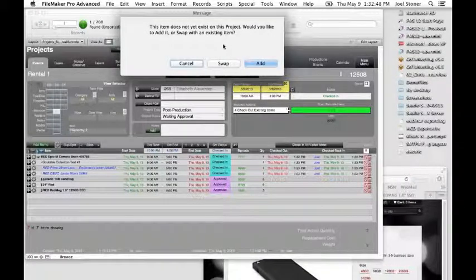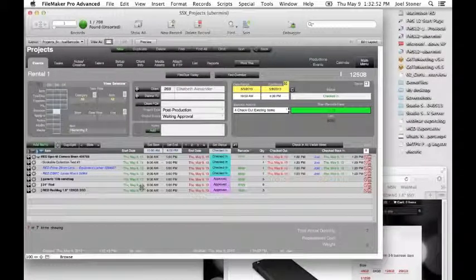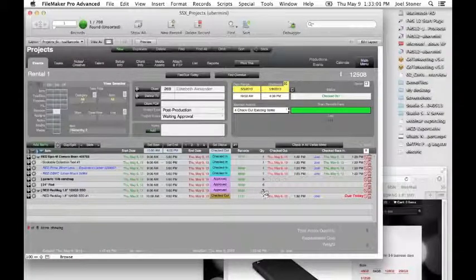It doesn't exist yet. Would I like to add it? So I'm going to say add. Notice what's happened. It came in underneath the parent, and even though my original quantity of these was 3, the parent item has been reduced to 2 because I've added an actual child item and checked it out.